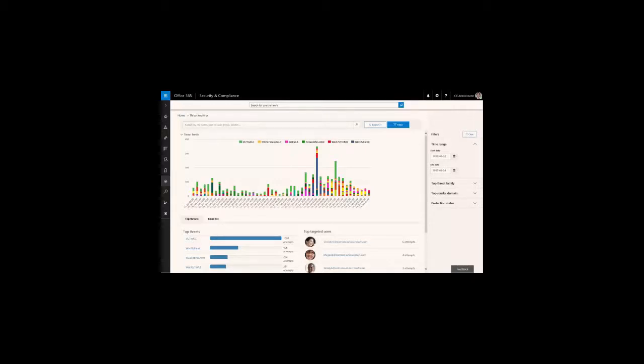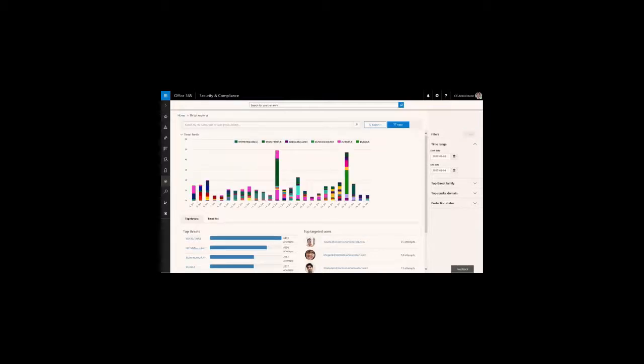There are obviously a few other options for filtering, so let's look at another one. I'm going to clear this. Now I'm back to the original screen for the threat families. Now let's look at top threat family as a filter.